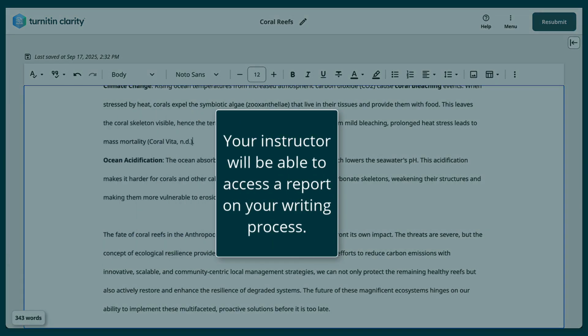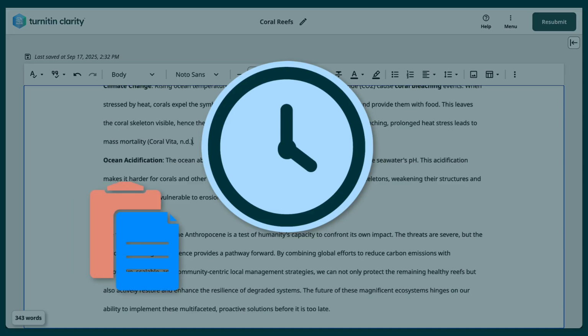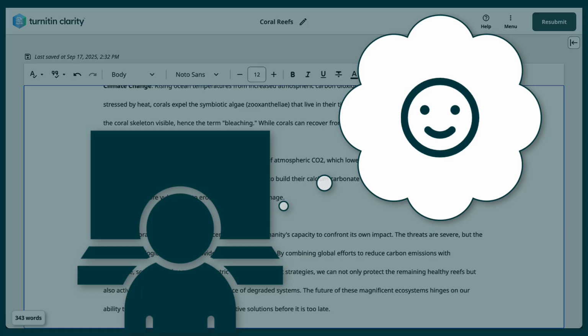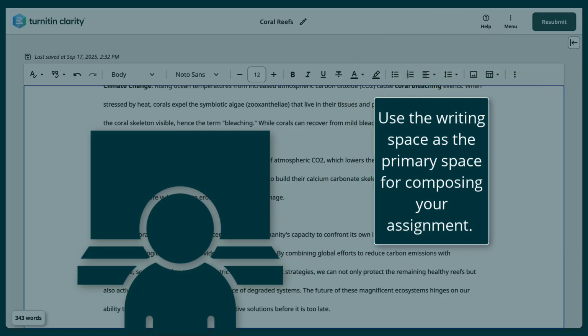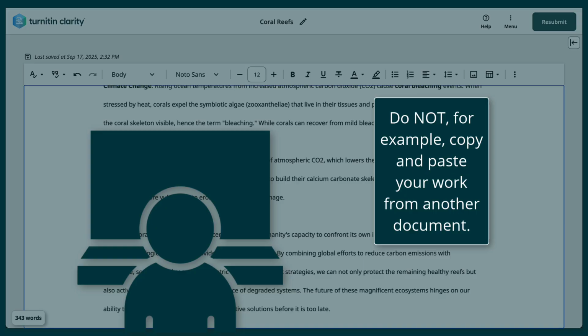As you write your essay, bear in mind that your instructor will be able to access a report on your writing process. This will include details of the amount of time you spent writing, any text that was copied and pasted in from elsewhere, and how you revised text. This is designed to promote transparency in the writing process and give you peace of mind that your work will be assessed as authentic. Therefore, make sure that you use the writing space as the primary space for composing your assignment. You should not, for example, write your essay in a Word document and then copy and paste it in.